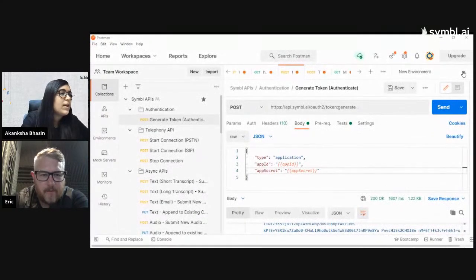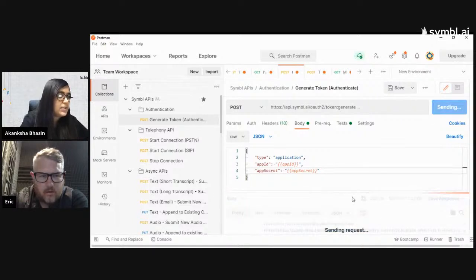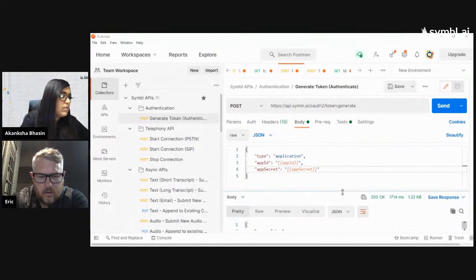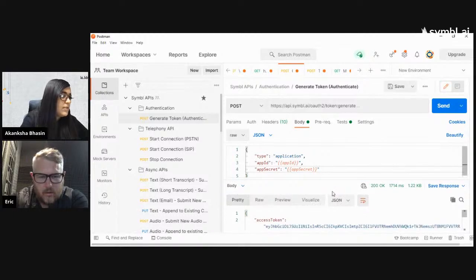Yeah, wonderful. Cool. So as I was mentioning, just set the environment variables to global and then write the app ID and app secret and then click on send. After clicking on send, you will get an access token. So here you go.